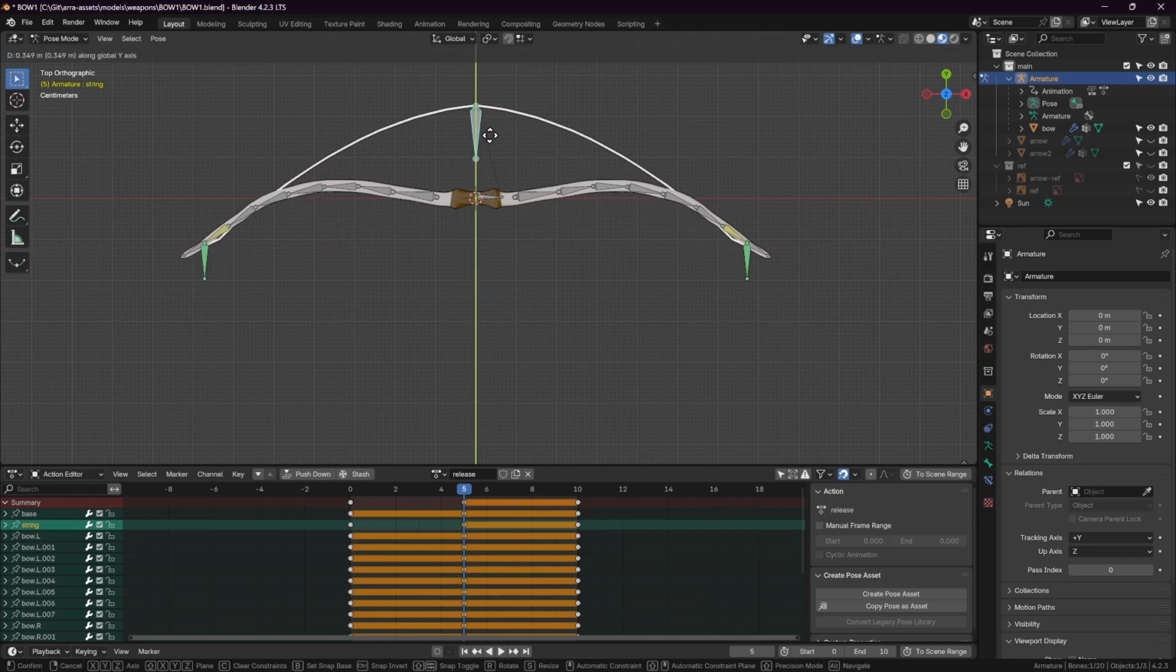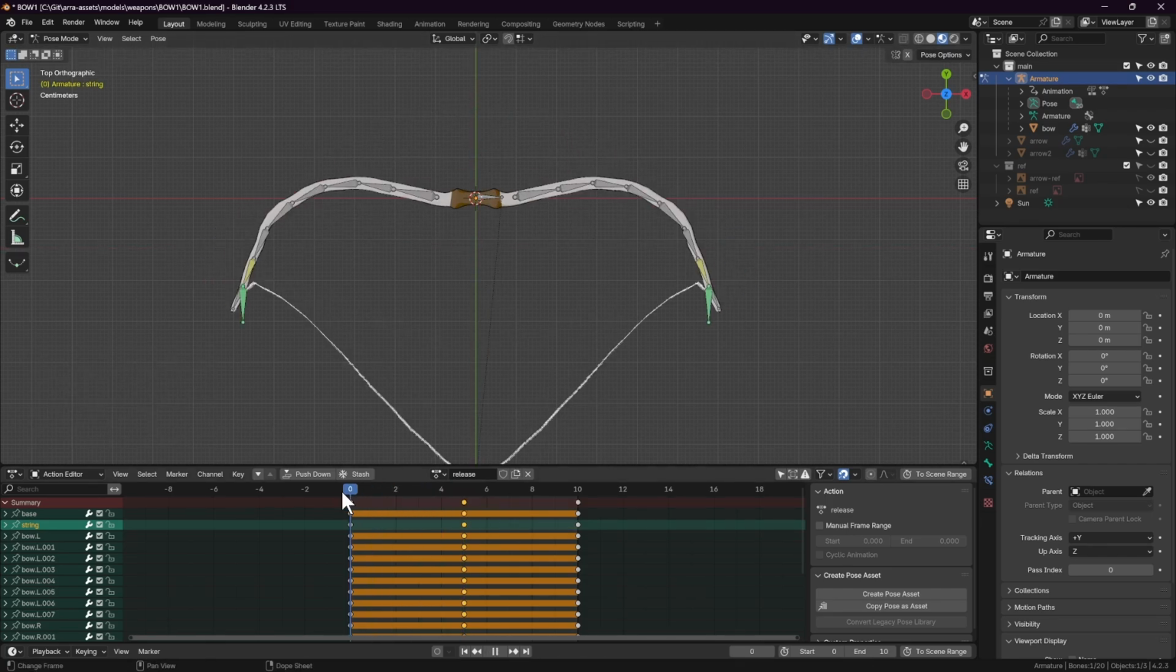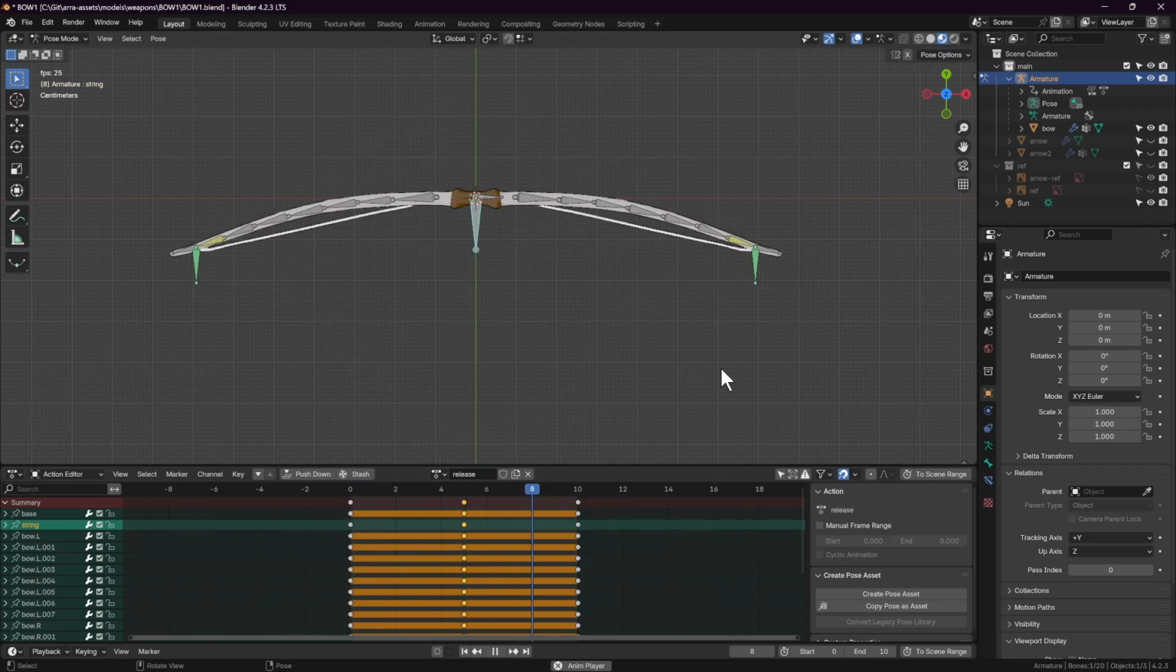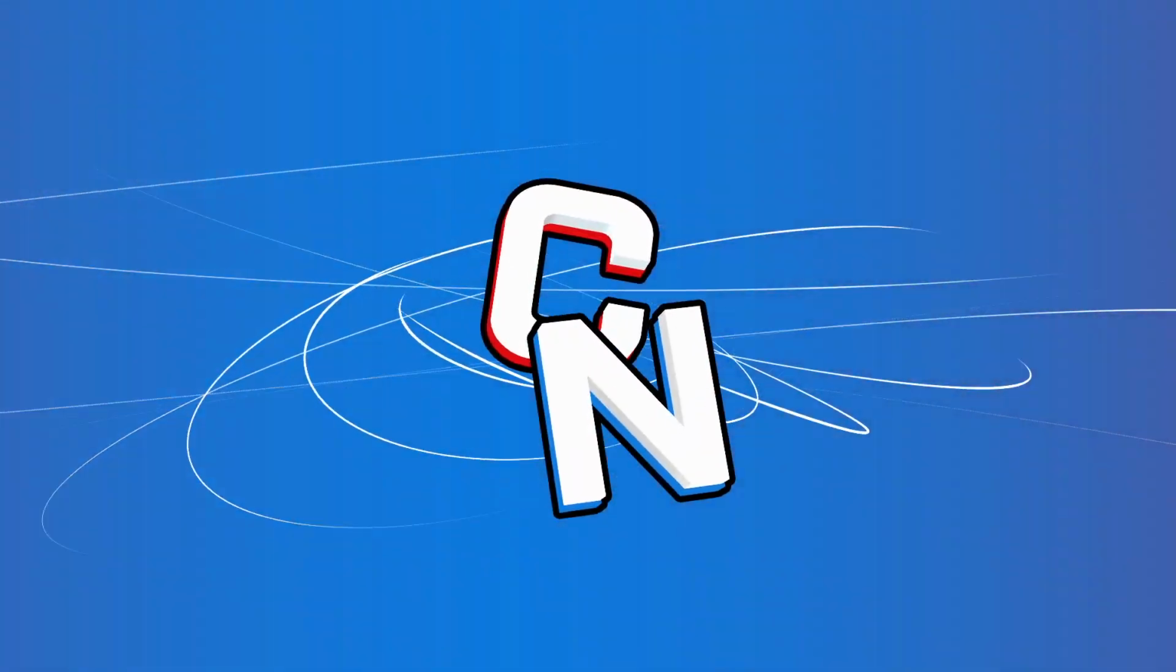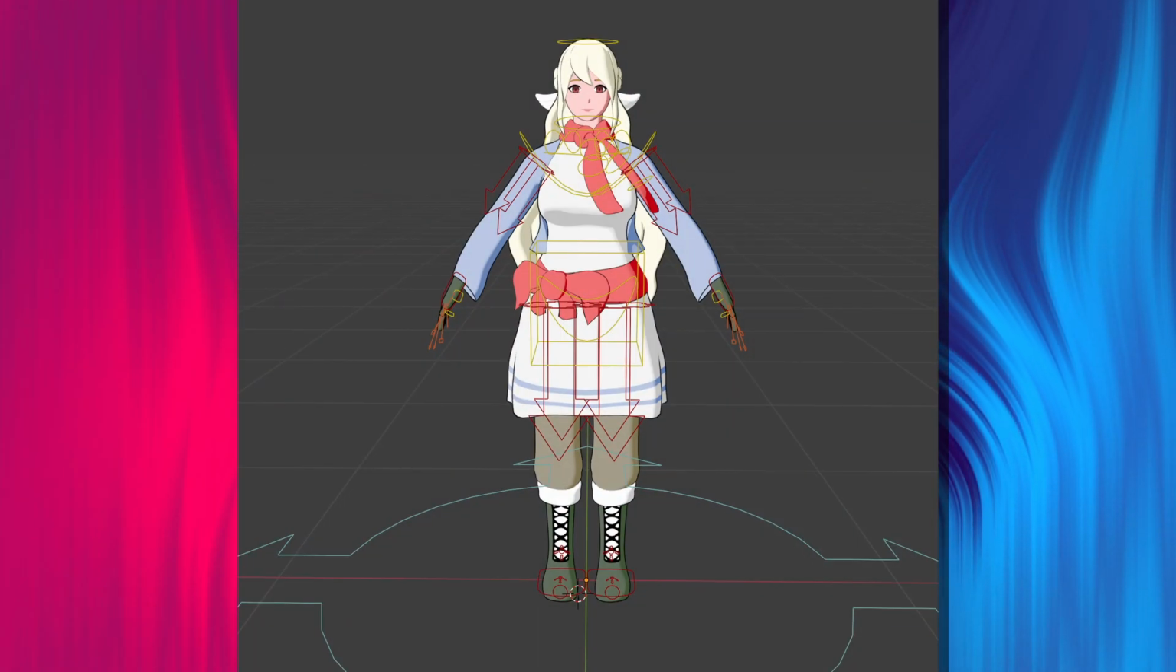You can even move it past the bow handle if you want, and then keyframe like before. With these 3 states, we can program them to be used properly in Godot, but let's first set up the character animation.